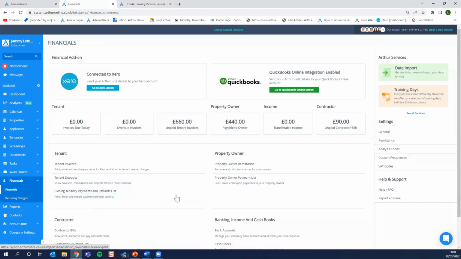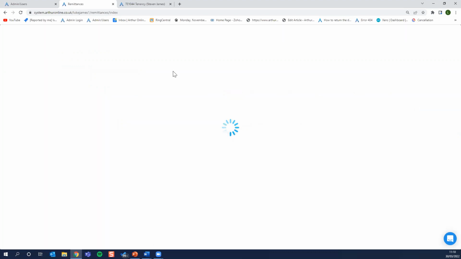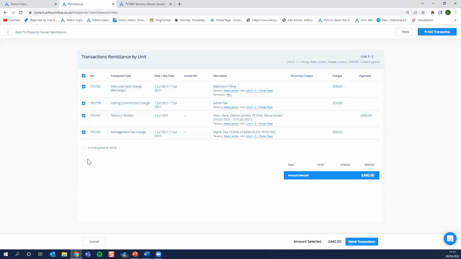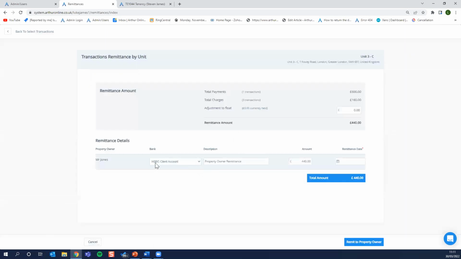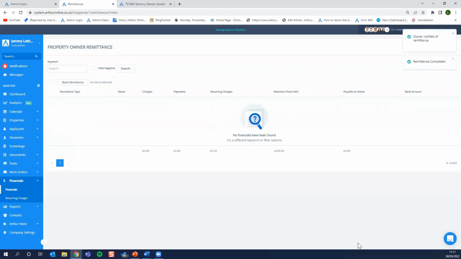I'm actually going to go on to process this now because as we've received that rent, we have £440 payable to the owner. So if I run a quick remittance as well, I'm sure a few of you will be familiar with this process. So as you normally do, just continue through with the remittance. Select which bank account is relevant, and then I'm going to select the date I paid this out, which was last year. So you still do the remittance as normal.